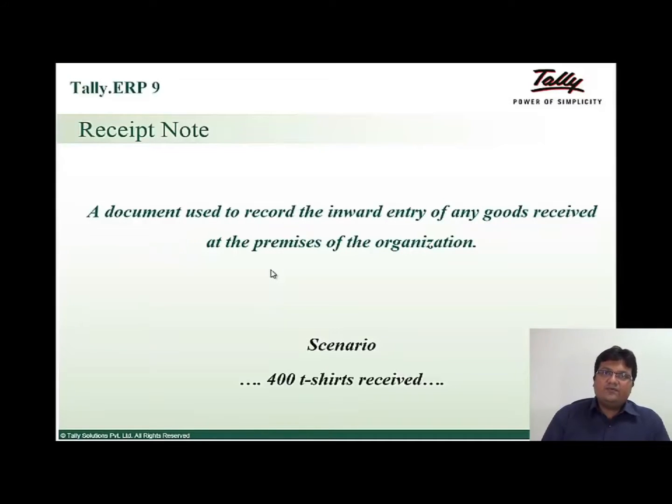Hi, I am Shailesh and I will be taking you through the purchase process today. What is the next thing that you would do?